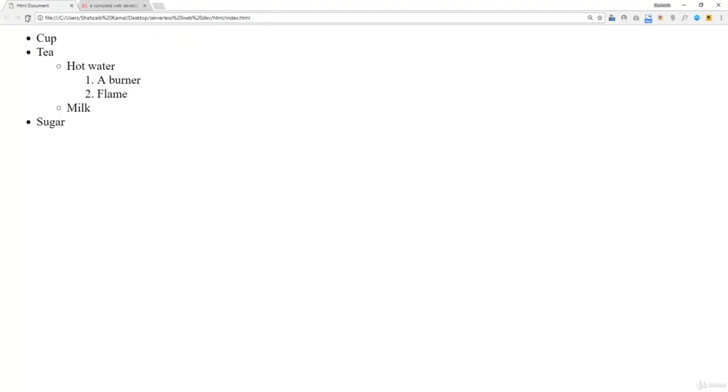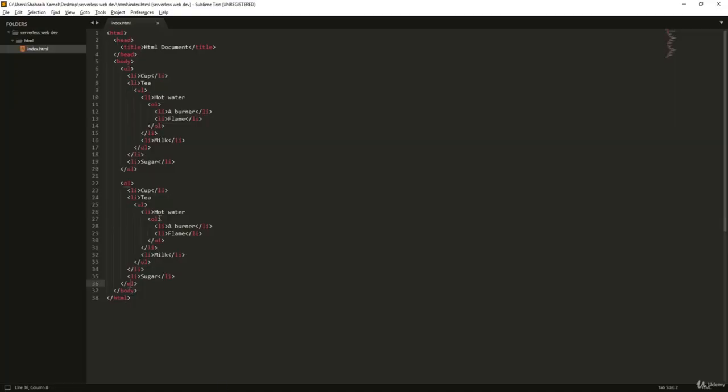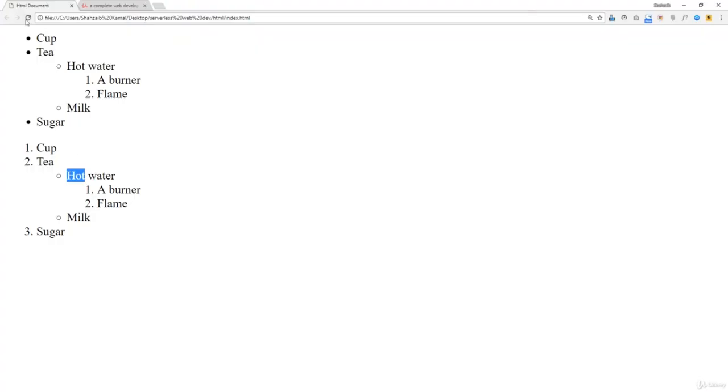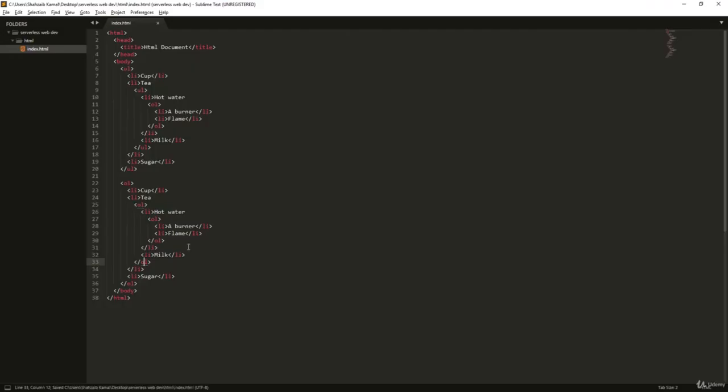So go back to the browser and refresh that. Now you can see 1 2 3 4. Now this is 1 2, but the hot water and the milk one is still the UL, so I'm changing it to OL. So now this one has all the OLs. Now you will see the changes in them, 1 2, 1 2 3, 1 2 and 1 2. So I think this is kinda cool, and we just got the result of them.